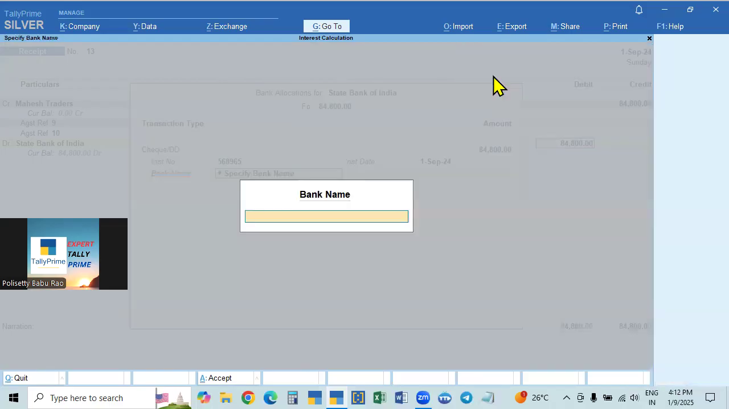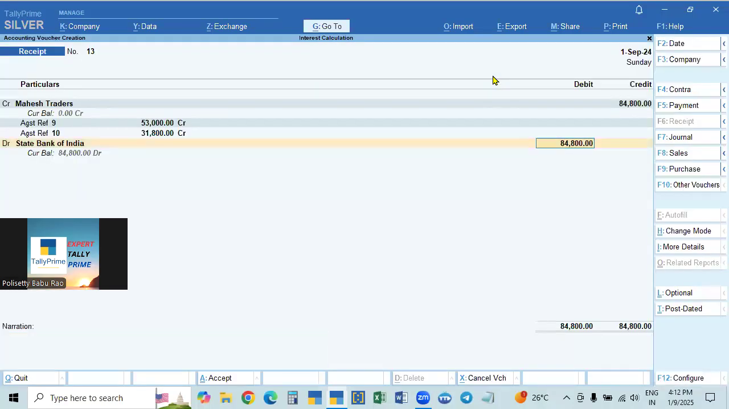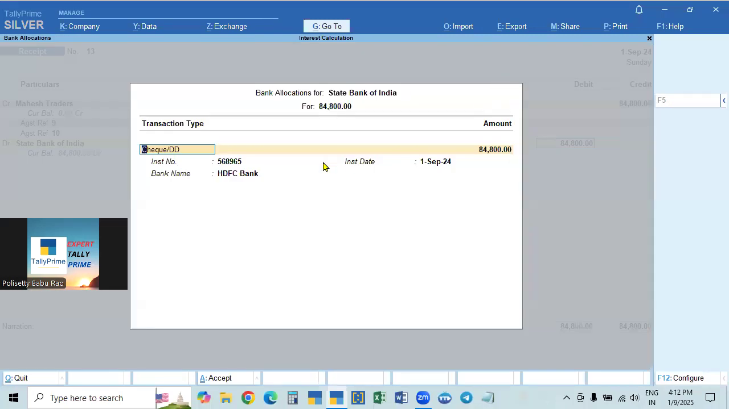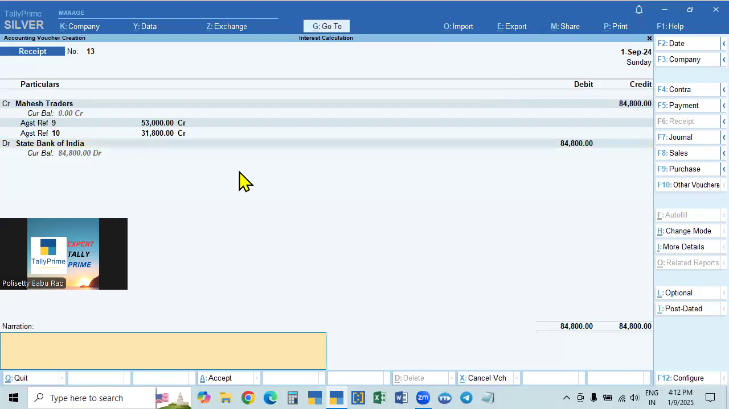Then if you take specify bank name, you can give HDFC Bank. If you give that, it will accept. Go back and see now. It is taking HDFC Bank automatically. So this one is the amount received from debtor, or being amount received with interest, the total amount we received.